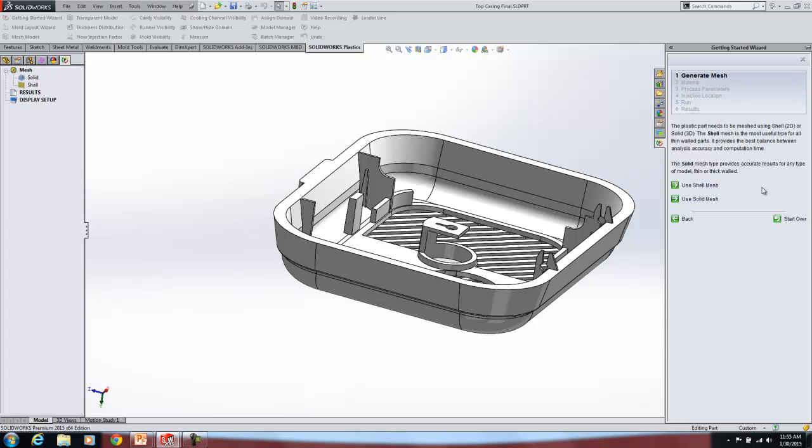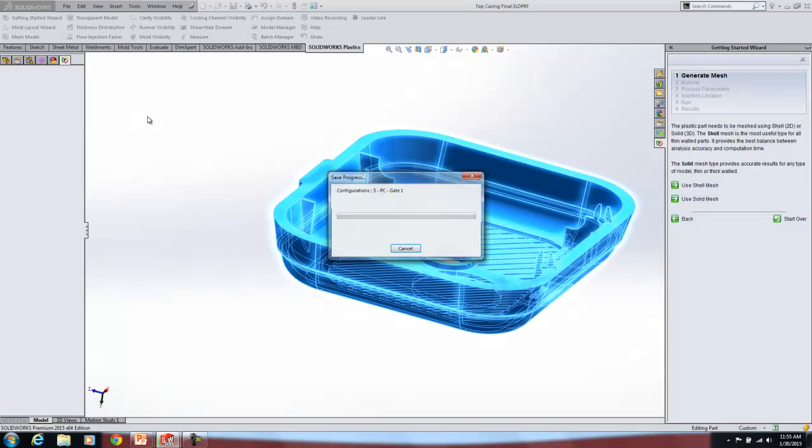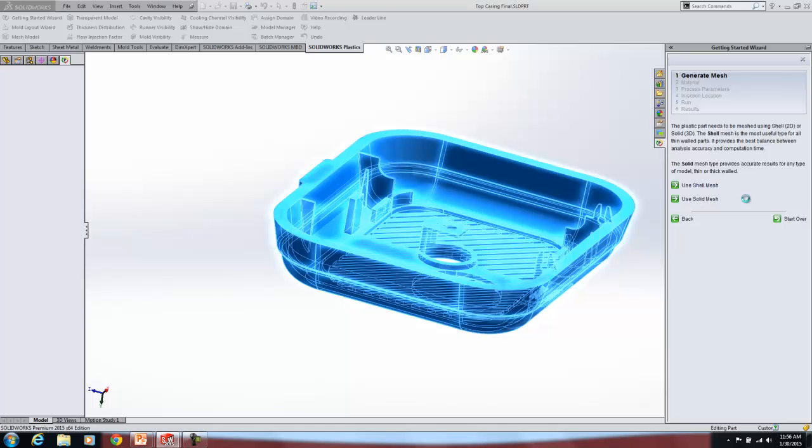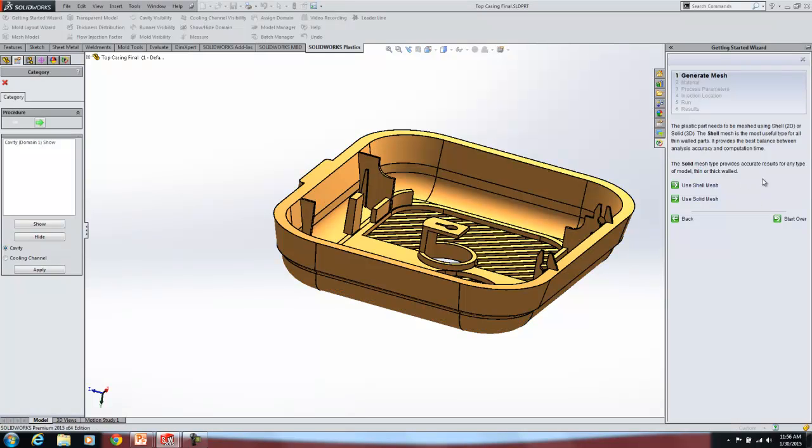So the first thing I need to do is mesh it. I'm going to mesh it with shell elements. I'm not going to use warpage, so I'll just go ahead and go to next. And while it's processing, just talk a little bit about the meshing. Solid shells are good for thin wall parts, give us fast, accurate results. If you got thick parts, then you probably want to mesh it with solids. They'll give you more accurate results for the thicker walls. Of course, even thin walls, the solid will give you accurate results, but it'll take longer to solve.